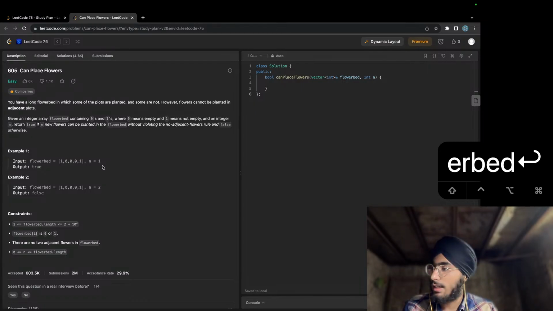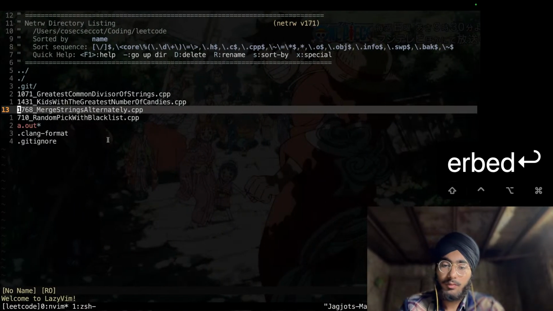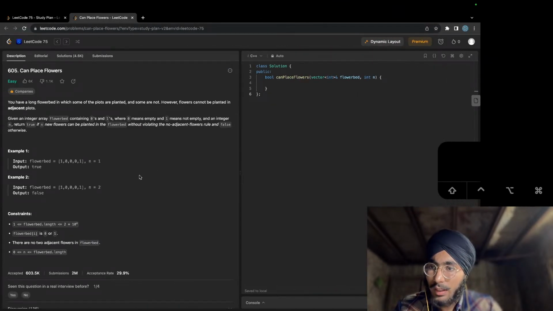And we will see the number of flowers it can hold, and the sum, which means the flowers that are already in it, and we subtract them, and then check whether what we have is greater than or equal to n. If it is, we return true, else false. Okay, 605, can place flower.